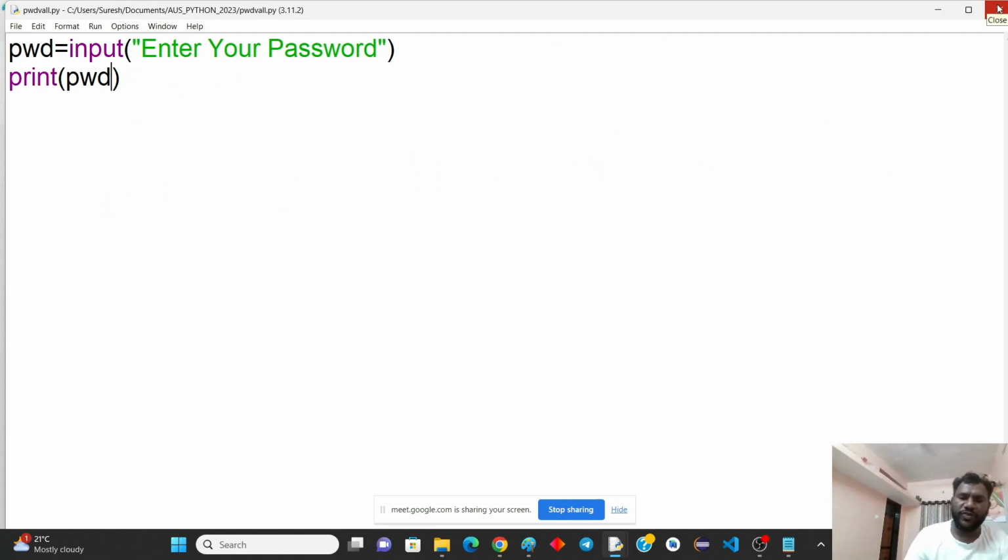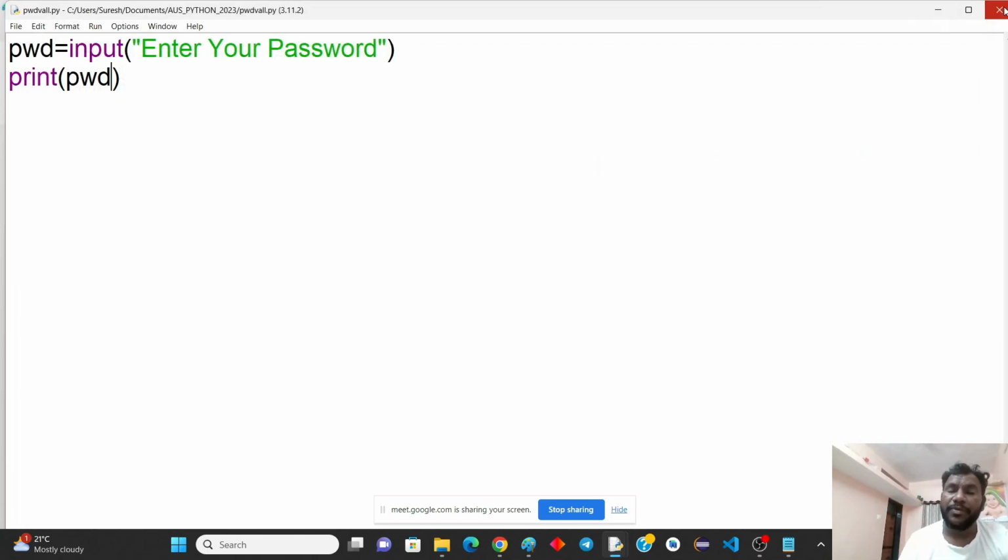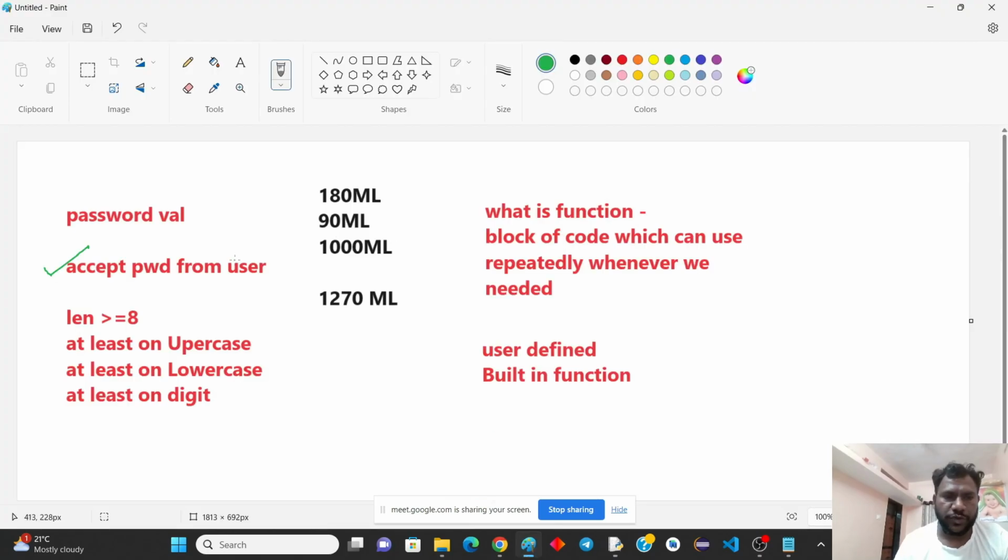Because it's going to accept all the passwords, only the numerical, only the uppercase, also only the lowercase. But we want only those passwords to be valid which combine all of these. Okay, the first target is accepting the password from the user. The second target is to calculate the length, which should be greater than 18.